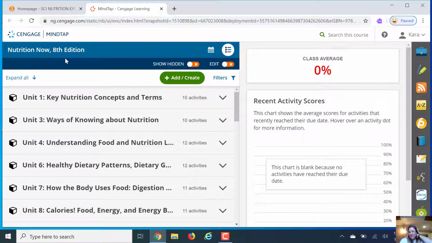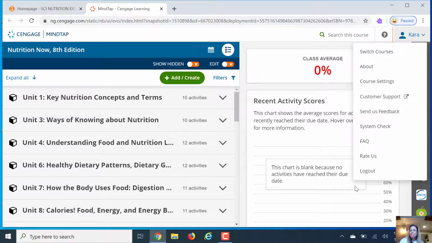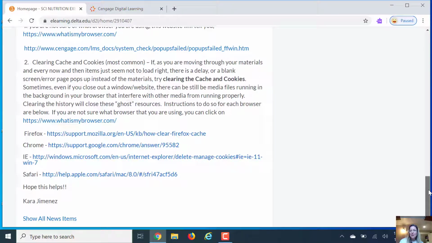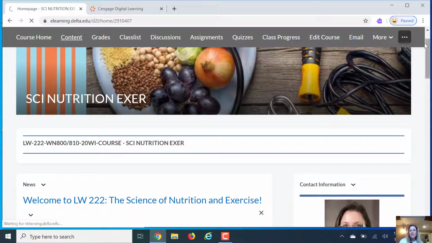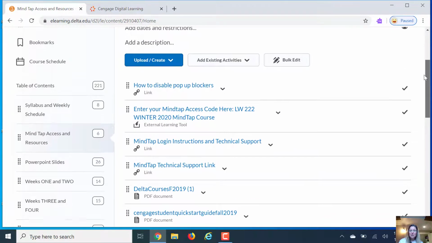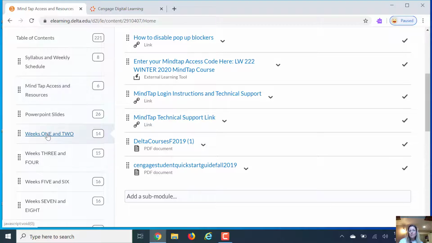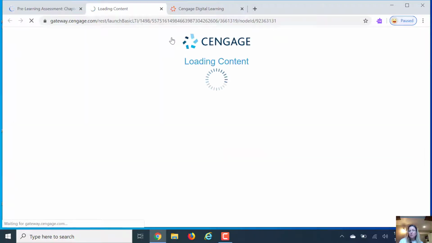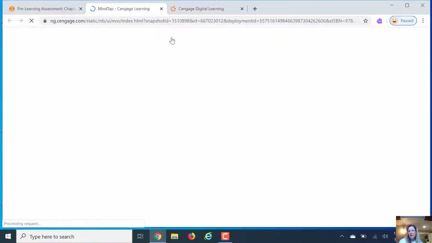When you click on that link to enter MindTap, you can see I'm already in because I've already been logged in. But when you enter the course, you will come to a page where you have to enter that code. Once you enter the access code, you accept their terms of service, and then you'll be in my particular class. Then every time you go into our content and try to access different assessments, all you have to do is go to each weekly module and click on the assessments you're taking each week, and they will open up, because you've already entered that access code.